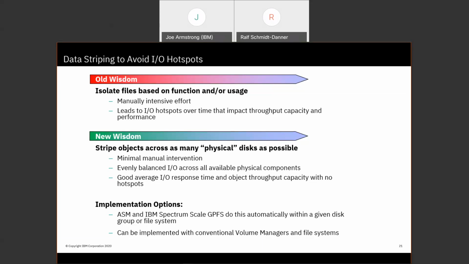Over time, your data changes, your data volumes change, your access pattern changes, and you suddenly will find, oh, this disk is now overloaded. And this other disk over there is not really that busy. So my pretty strong recommendation is to not try to do this data separation manually, but instead distribute IO as evenly as possible over all available hardware resources for your AIX LPAR.